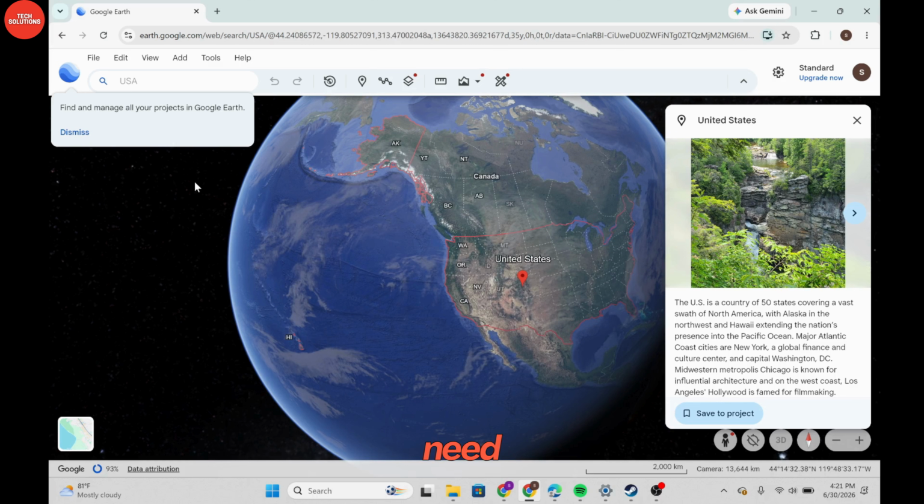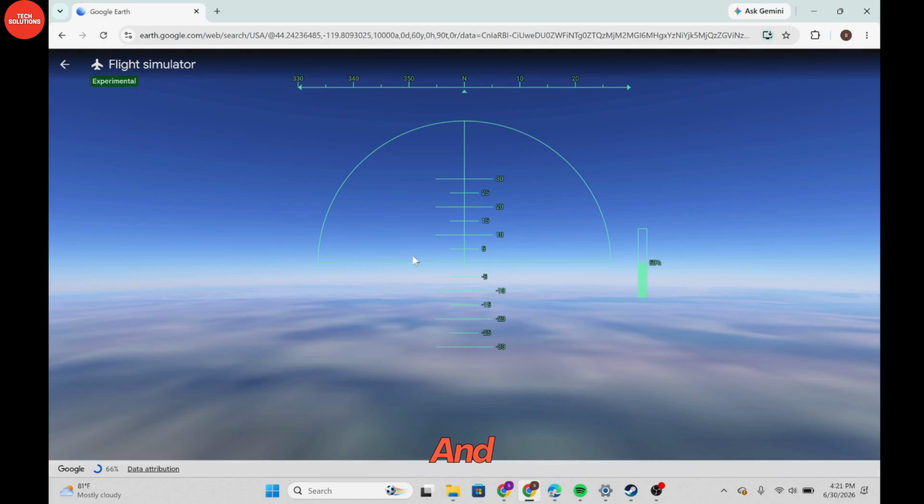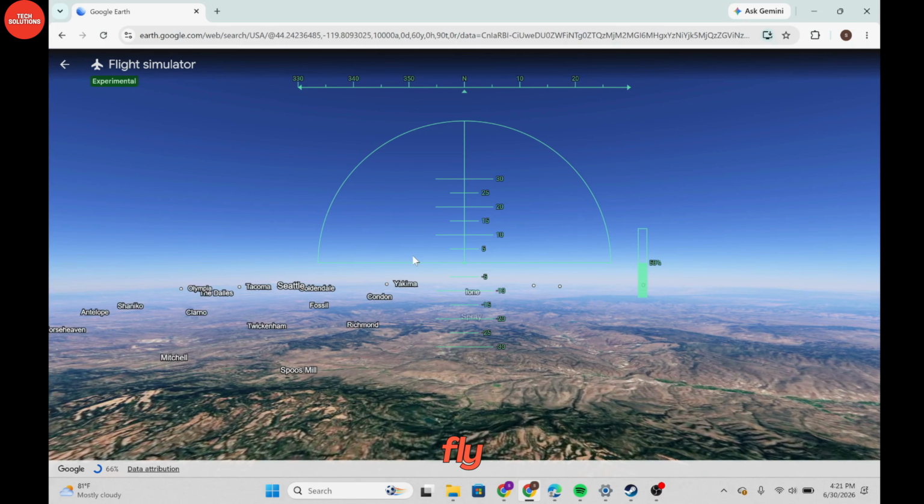And after that, what you need to do is select this tools in the top. And over here, you need to select this flight simulator. And that is it. This is how you can fly in Google Maps.